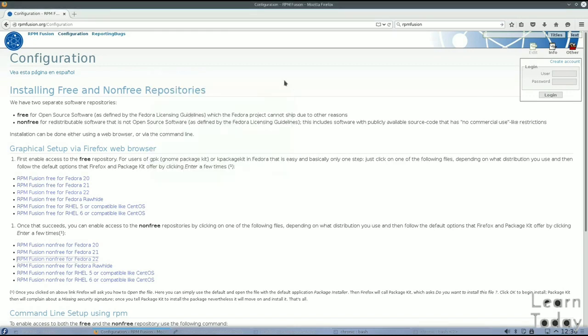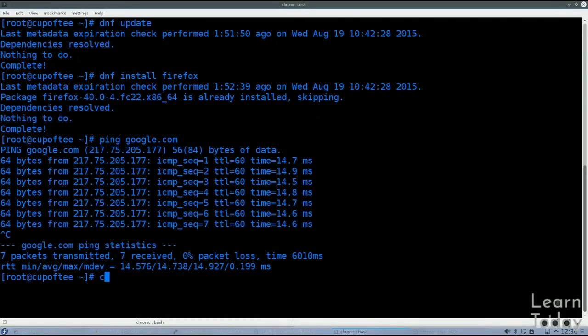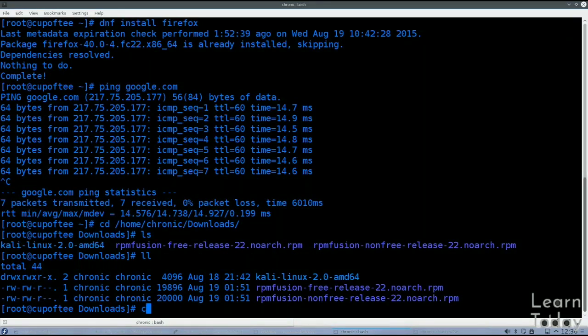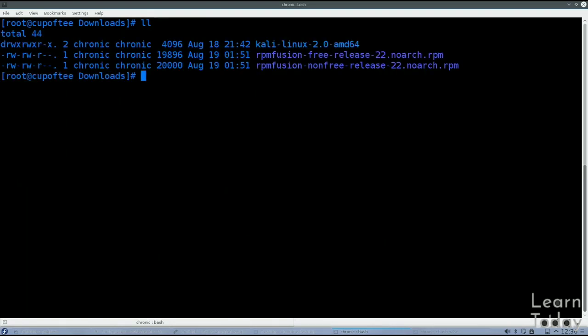I'm not going to go through the downloads now because I've already downloaded them. They will be in your downloads folder. So cd home chronic in the downloads folder of the current user, that is. And I have them here. I see I've downloaded Kali Linux as well, so that we wouldn't have to go through the download process here.